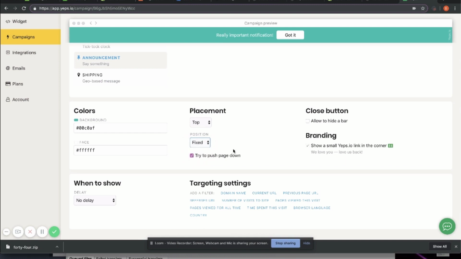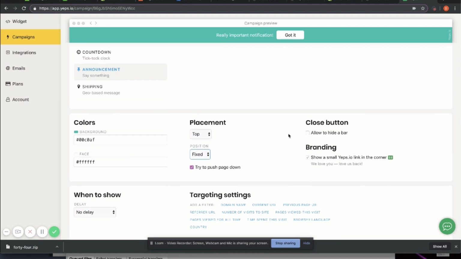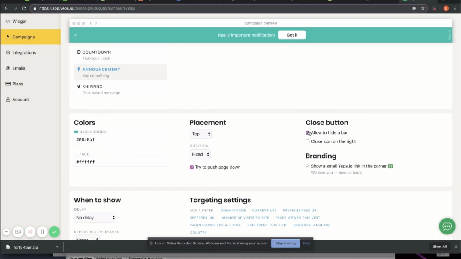And you can say, try push the page down. That's so your content's not hidden underneath the bar. And then you can also add a close icon like so. This is kind of a UI, a UX type of thing right there, so people can have the option to close the bar if they want to.